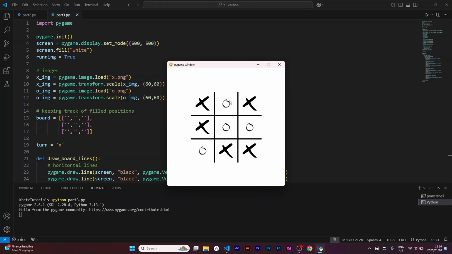So if I have three in a row, either this way or this way, or via the diagonals, then I should basically determine who won the game, even before the game finishes. So that's what we're going to do in this video. We're going to now determine who won the game as each player places their own symbol on the board. So let's get right into it.